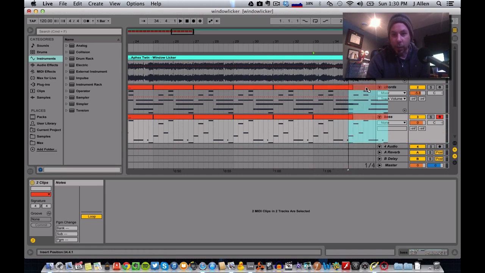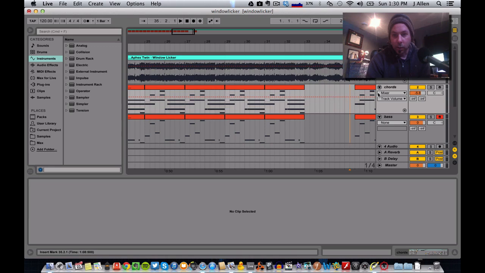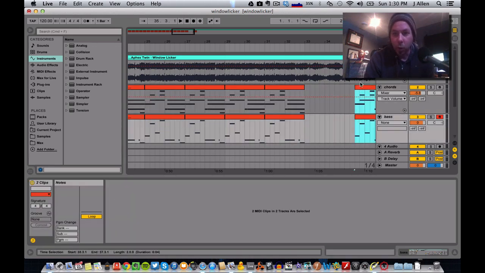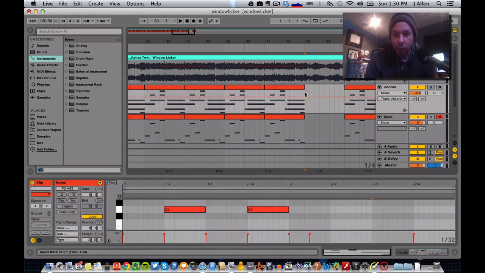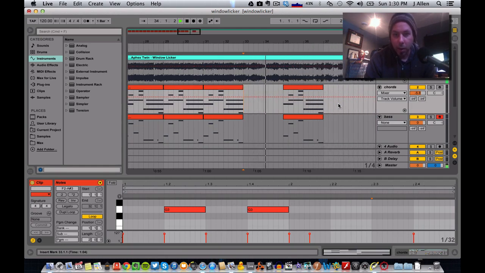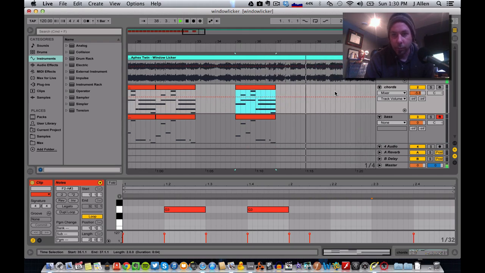Okay, so it didn't happen here. This was kind of a no chord section right here. And then, a lot like another track we did earlier, now he's taking that chord progression and sort of chopping it up and using little parts of it here and there. And I think he's going to do that for quite a ways into the song. So a surprisingly easy one, Windowlicker by Aphex Twin.